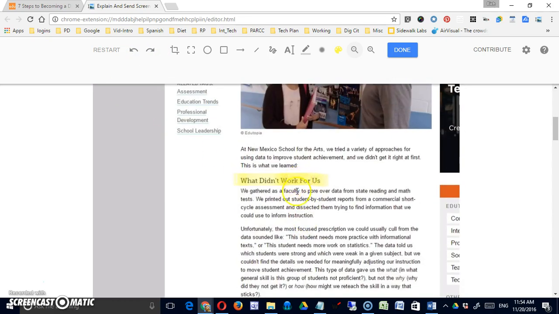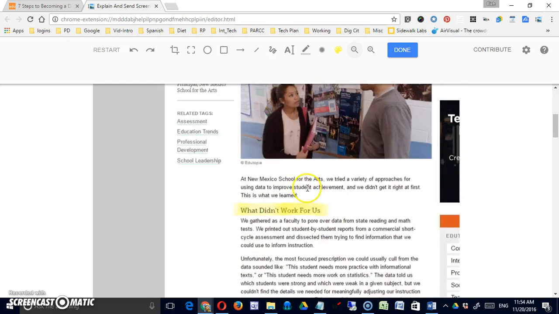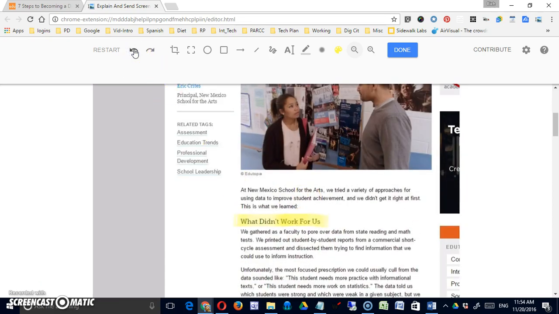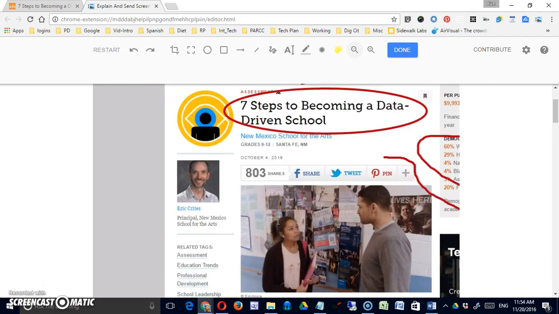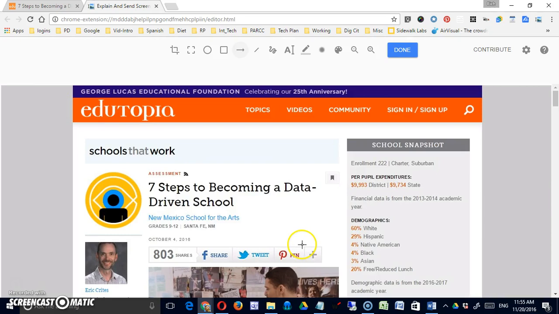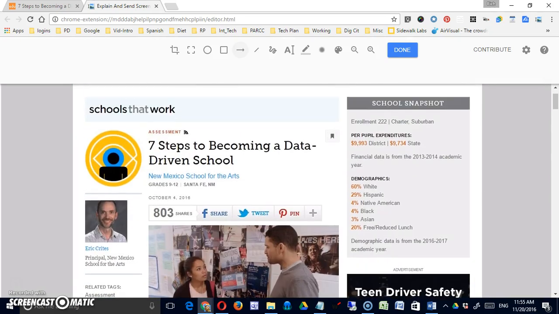Also, there is an undo key here and a redo key. So the undo key that I just used got rid of that last highlight, so I can get rid of my work using these, or I could just restart, and that's going to bring me back to my original image.